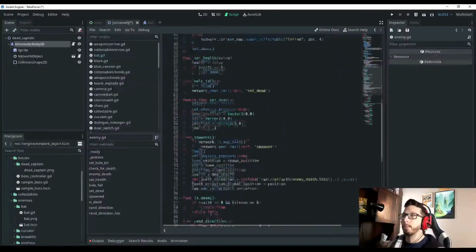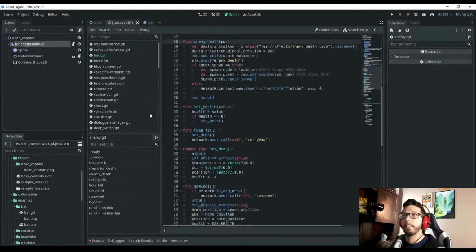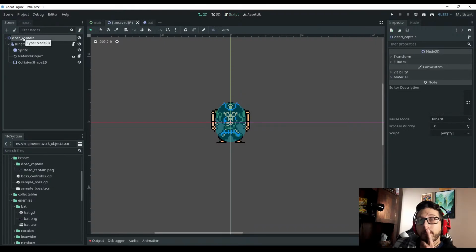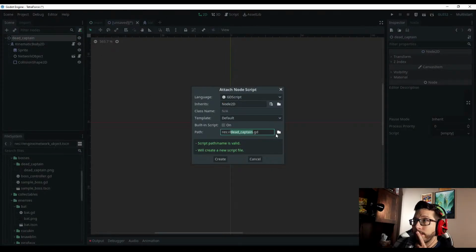Okay. There you go. Now for the dead captain, the root node, this is where you create the new script for the dead captain. Okay. It's going to extend bosscontroller.gd.